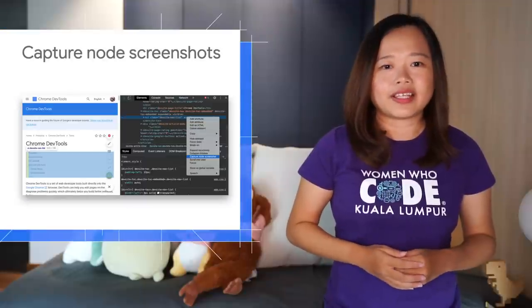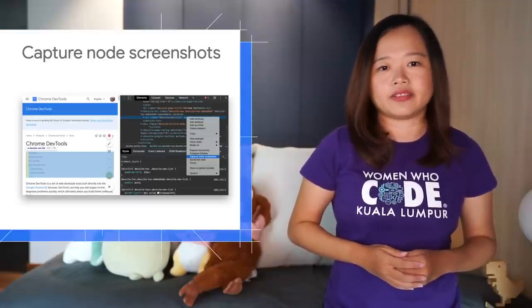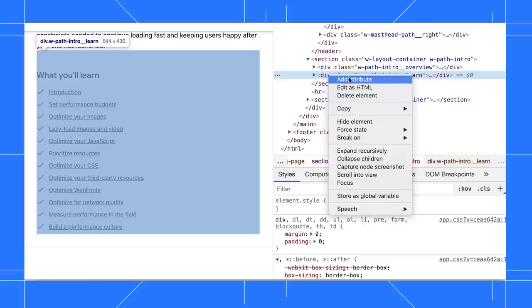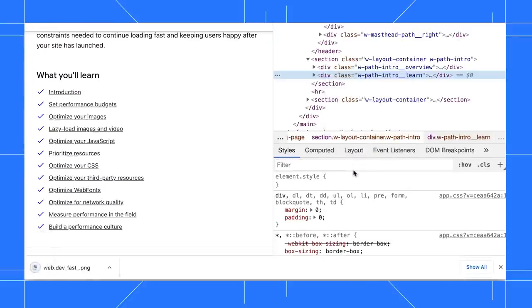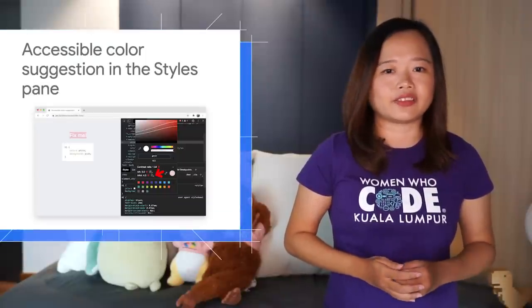Next up, you can now capture node screenshots through the Elements panel context menu. For example, you can take a screenshot of the table of contents by right-clicking on the Elements node and selecting Capture node screenshot. DevTools now provides color suggestions for low color contrast text.